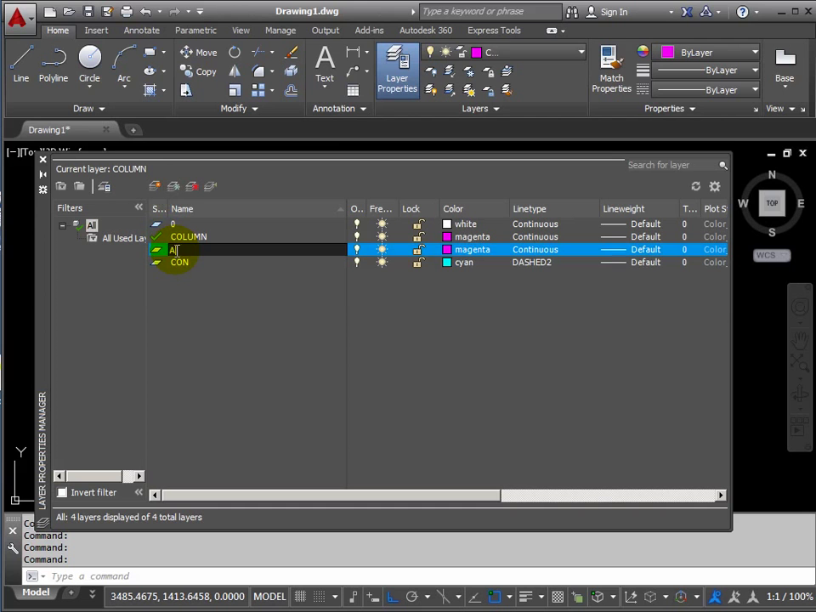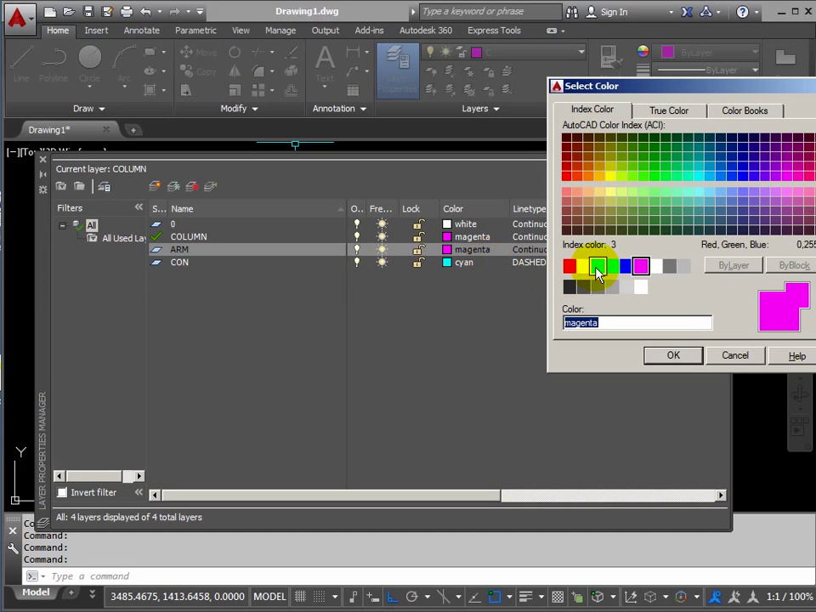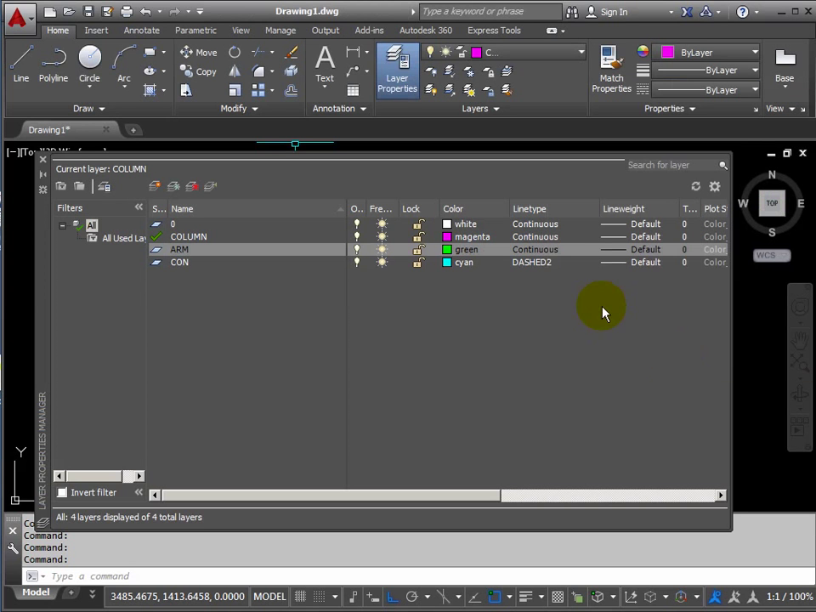I'm going to call this arm, and I'm going to use green for this just so it's bright and colourful for the screen capture. So instead of magenta, I'll go for green and OK, and continuous lines, but remember to make the layer current. Then close the dialog box.